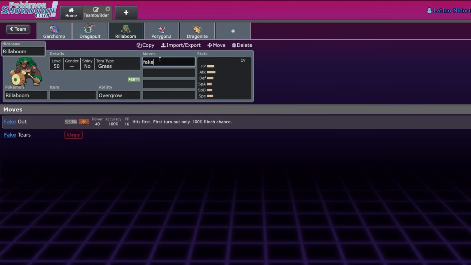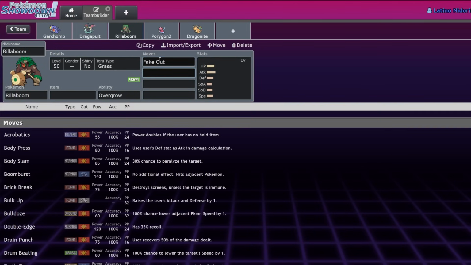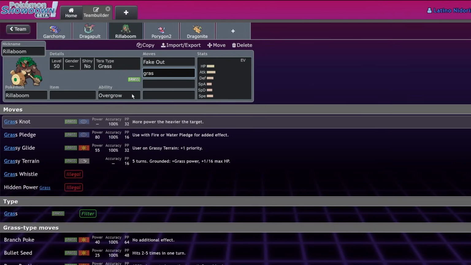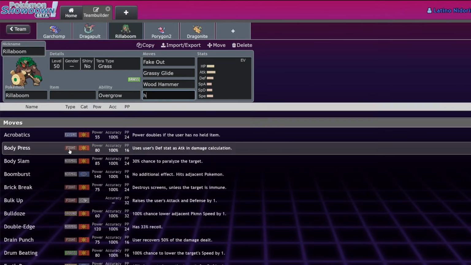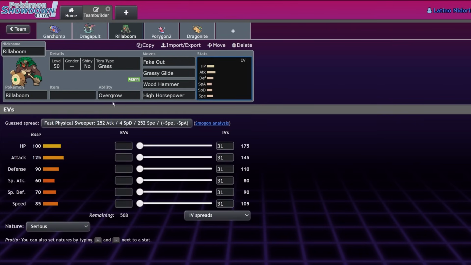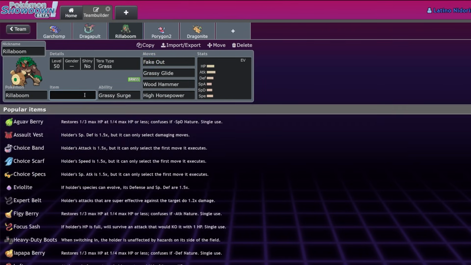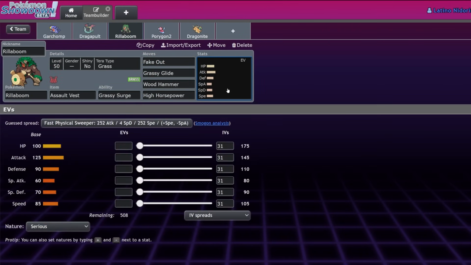Rillaboom is really cool as well, because it synergizes super well with Sneasler, but it also synergizes with all of them, basically. It's able to go for Fake Out, so you get the free coaching. And then from that point on, you get the second coaching, and you have Grassy Glide, Wood Hammer, High Horsepower. It's just a really solid Mon. Of course, Grassy Surge is a phenomenal ability, and Assault Vest will allow you to take hits a lot easier.